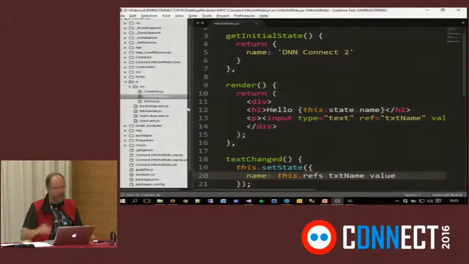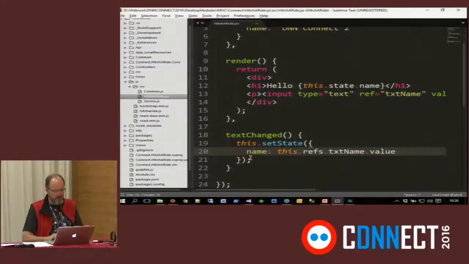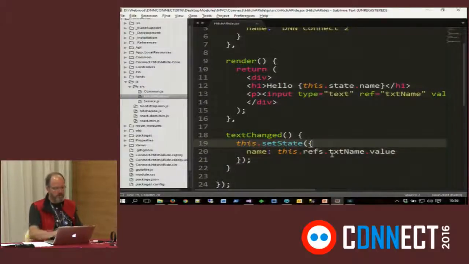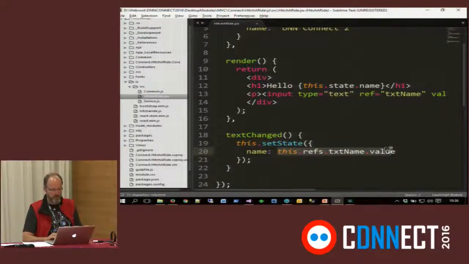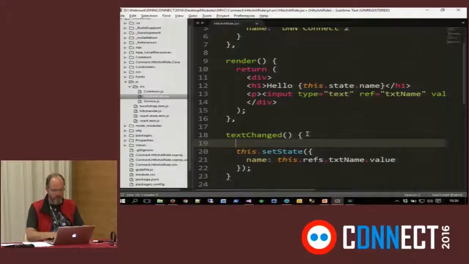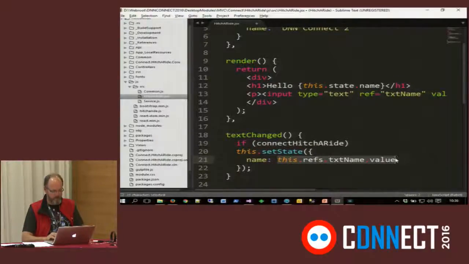Well, the nice thing is, of course, you're in JavaScript, so you could do any validation you want. Like, here is the method, text changed. You could just pick up this refs text name dot value and start doing all kinds of funky stuff in this method. Let's add a little validator in here.